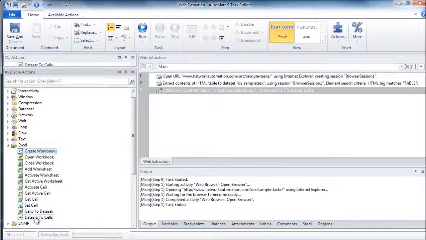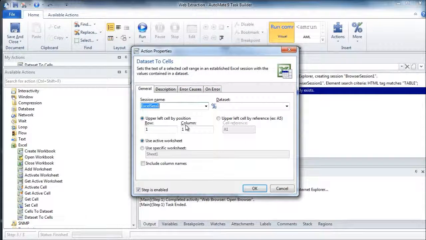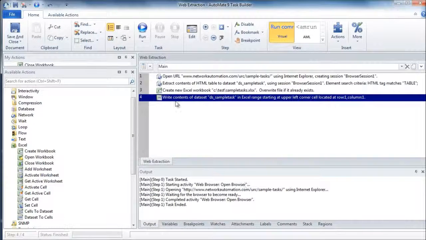The last thing we're going to do for the task is add a data set to cells action. Now notice I have a drop down which populates the data set that I created in step 2 when I extracted the table. Here, under the upper left cell by position area, I can specify the row and column to enter or import the data set into, and we'll go with the default of row 1 and column 1. And I'm going to again select OK.